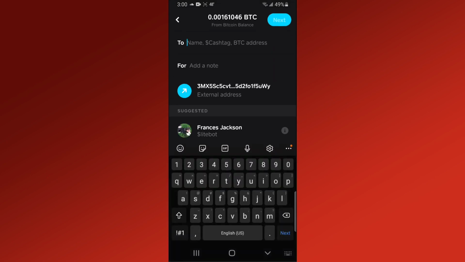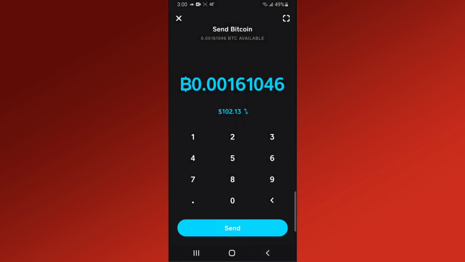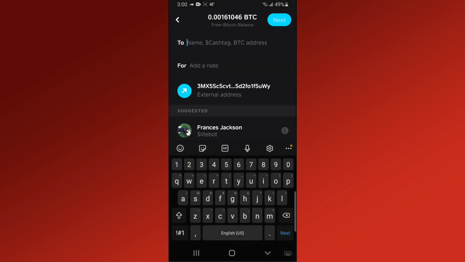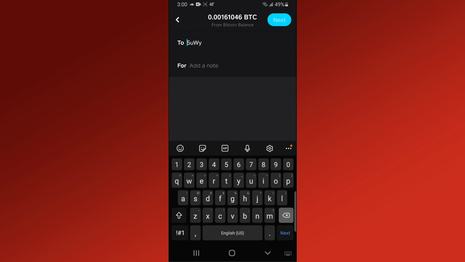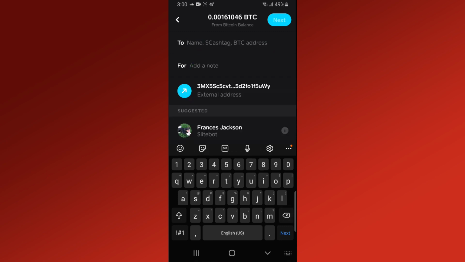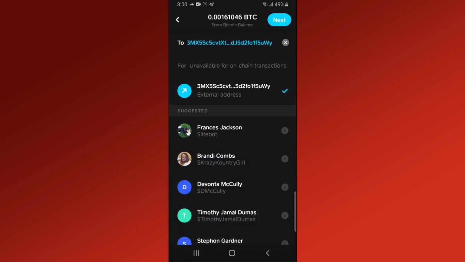And as you can see, I'm about to send 102.13. That's how much Bitcoin I have. And we already copied the address, so you can hold, press paste, or press the external address right there. And once you're done with that, add it, hold on, because it copied it twice. All right. External address, and then press next. Use the pin.